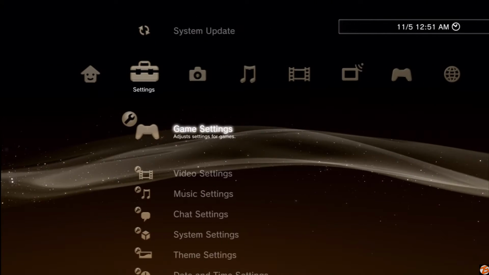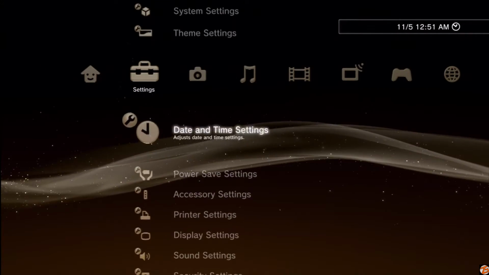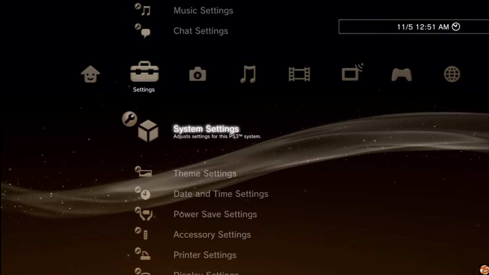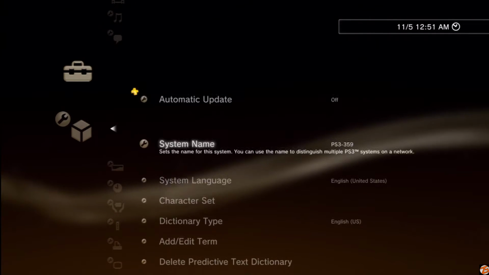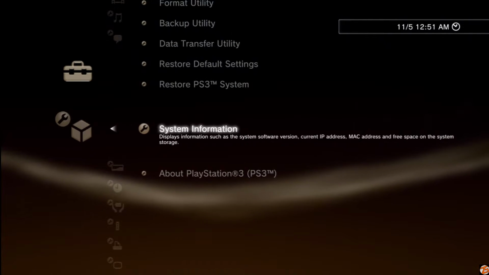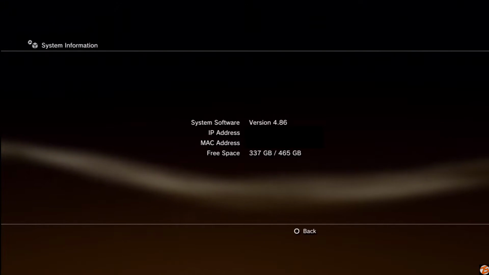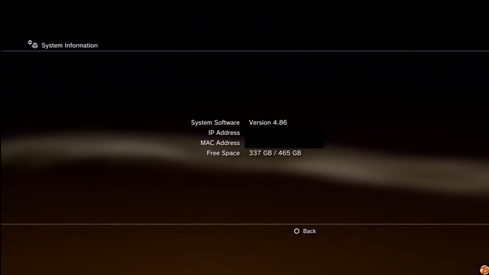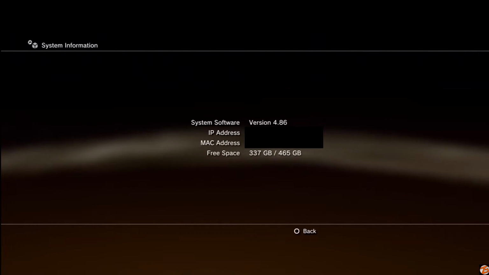So once you figure that out, scroll to settings, and we're going to scroll all the way to the bottom, and we're going to find system settings. Once we find system settings, scroll all the way to the bottom, and it's the second from the bottom, system information. Now right here, this is blurred out for you guys, but all you need is your IP address. Once you have your IP address, I'll meet you guys back over on my PC.